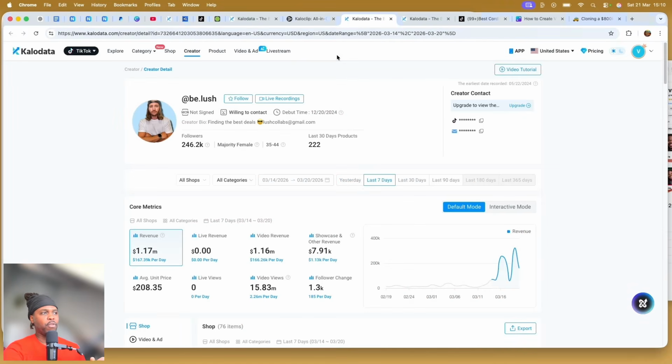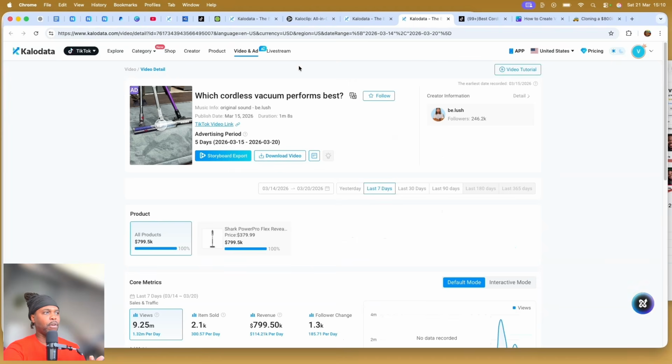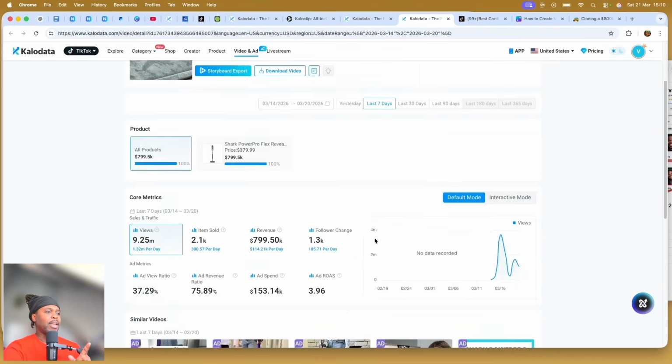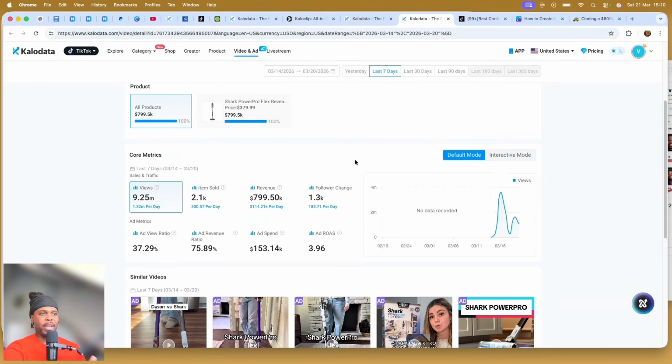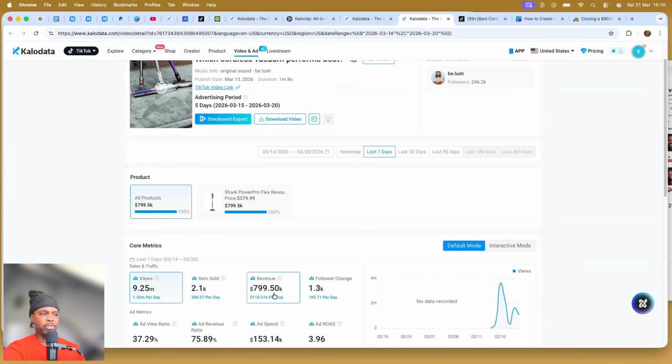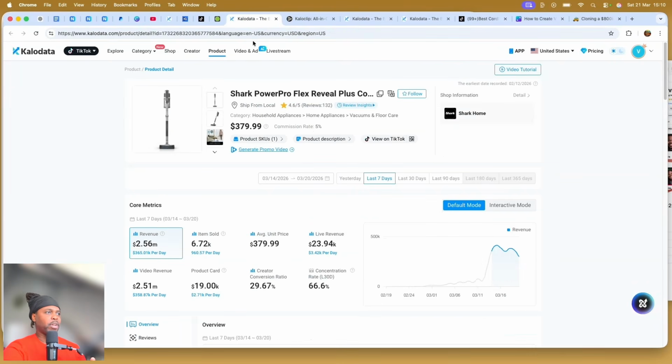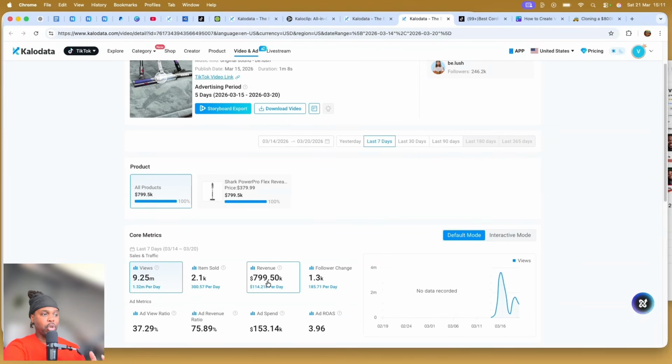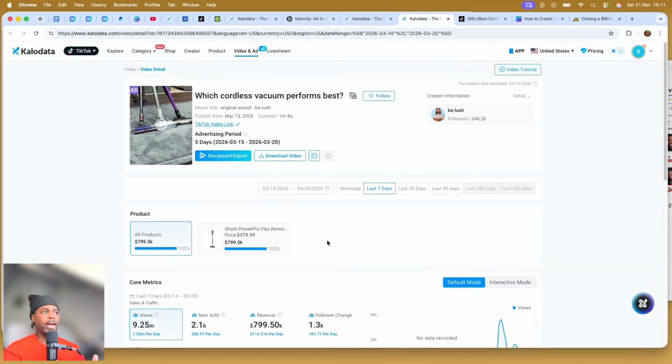In fact, if I jump over to Kalo data here, you can see all of this information is available on the website directly here. Now, if I scroll a bit further down on this page, this is absolutely going crazy. It's received 9.2 million views. They've sold 2.1k units. The revenue is 799 in the last 7 days. This video is only 5 days old. The product offers 5% commission. That works out at around $40,000 in less than 5 days. Wanted to show you guys why we have selected this product.